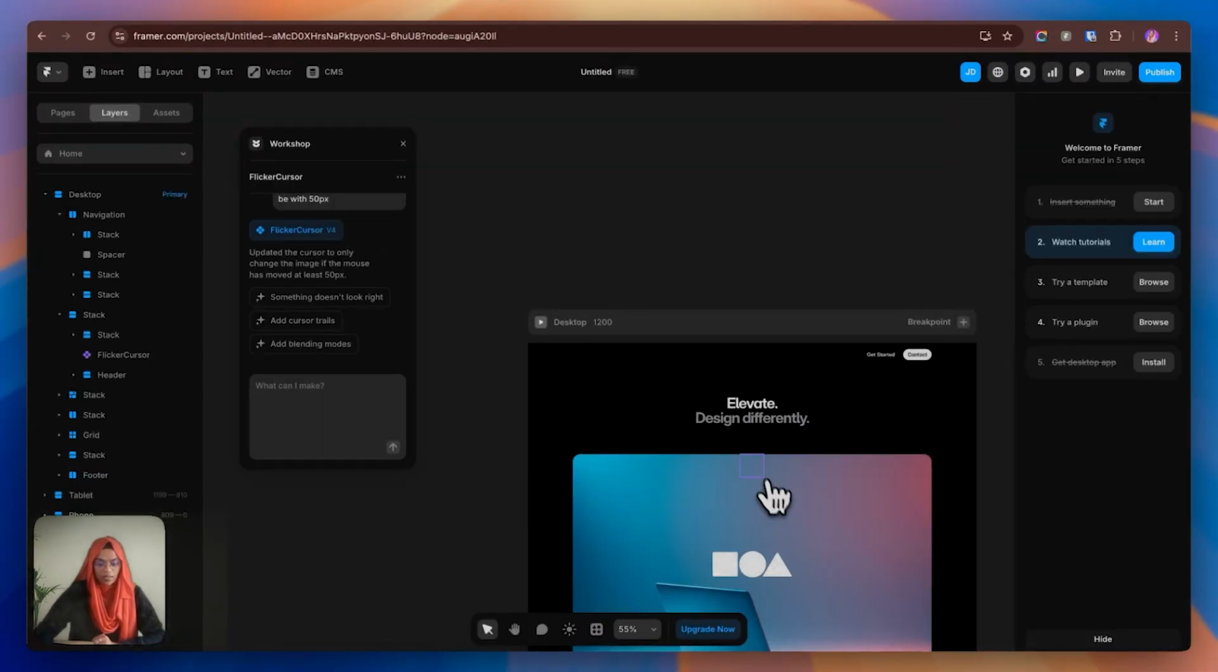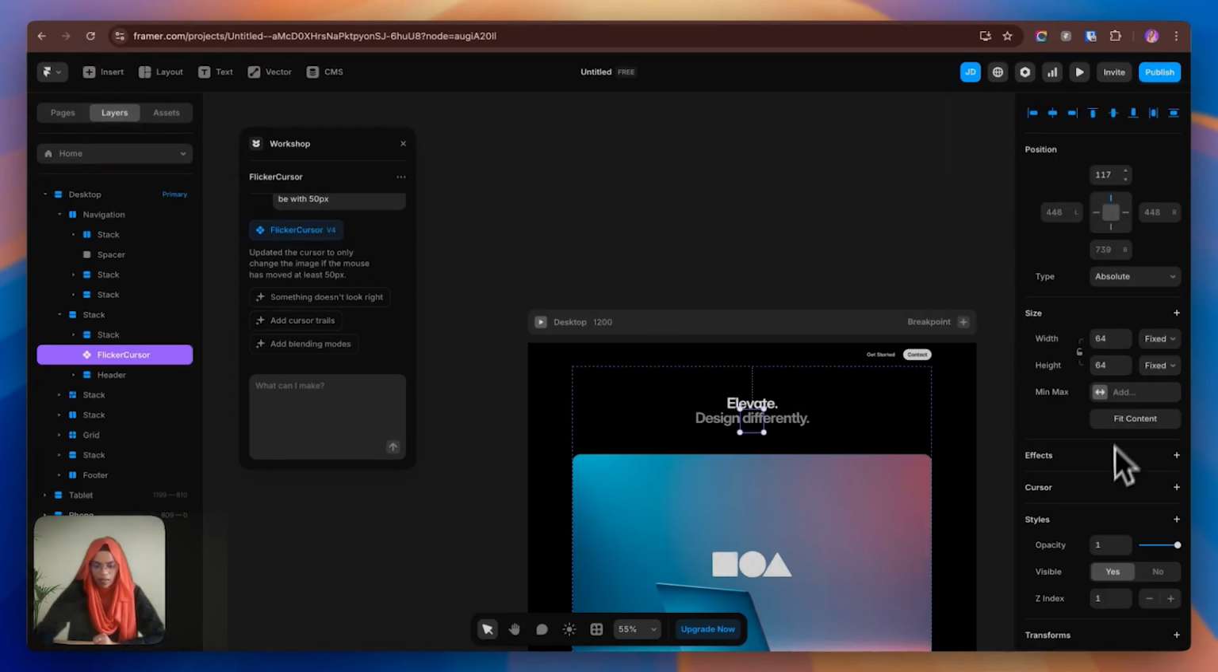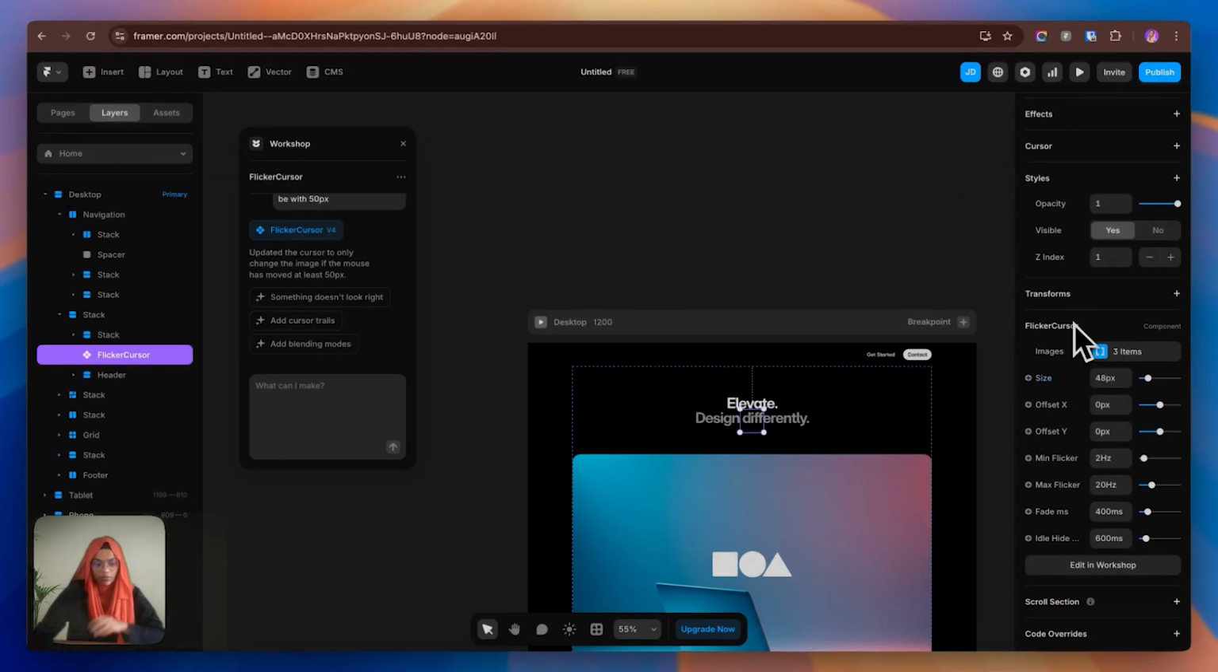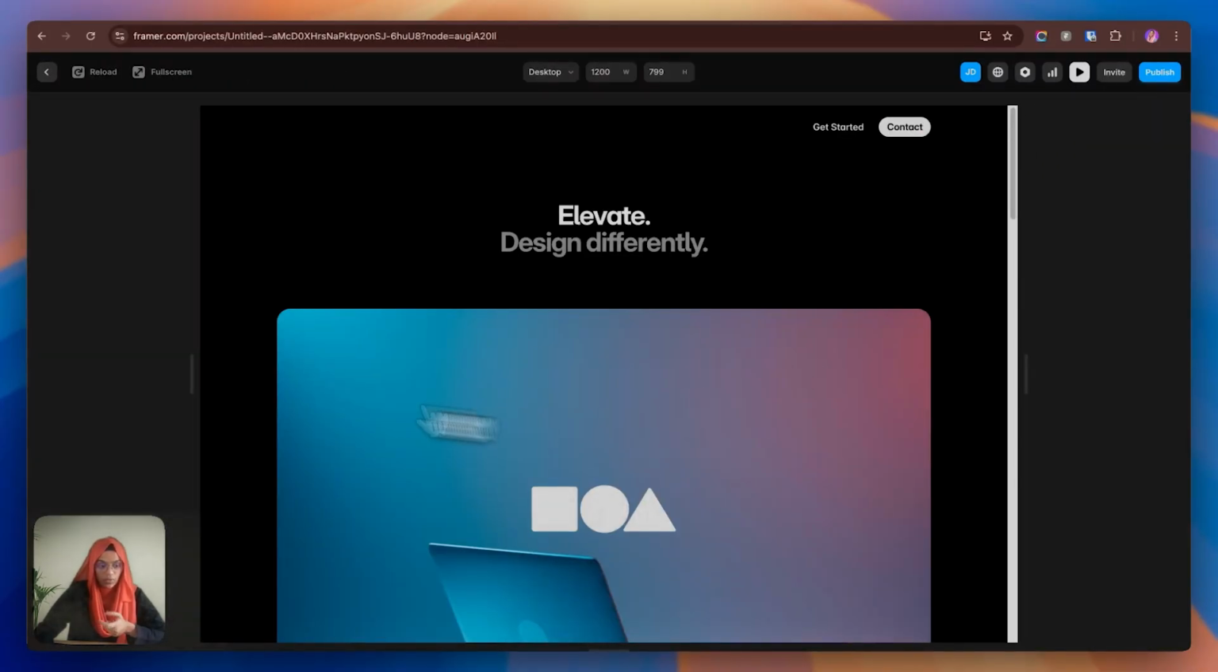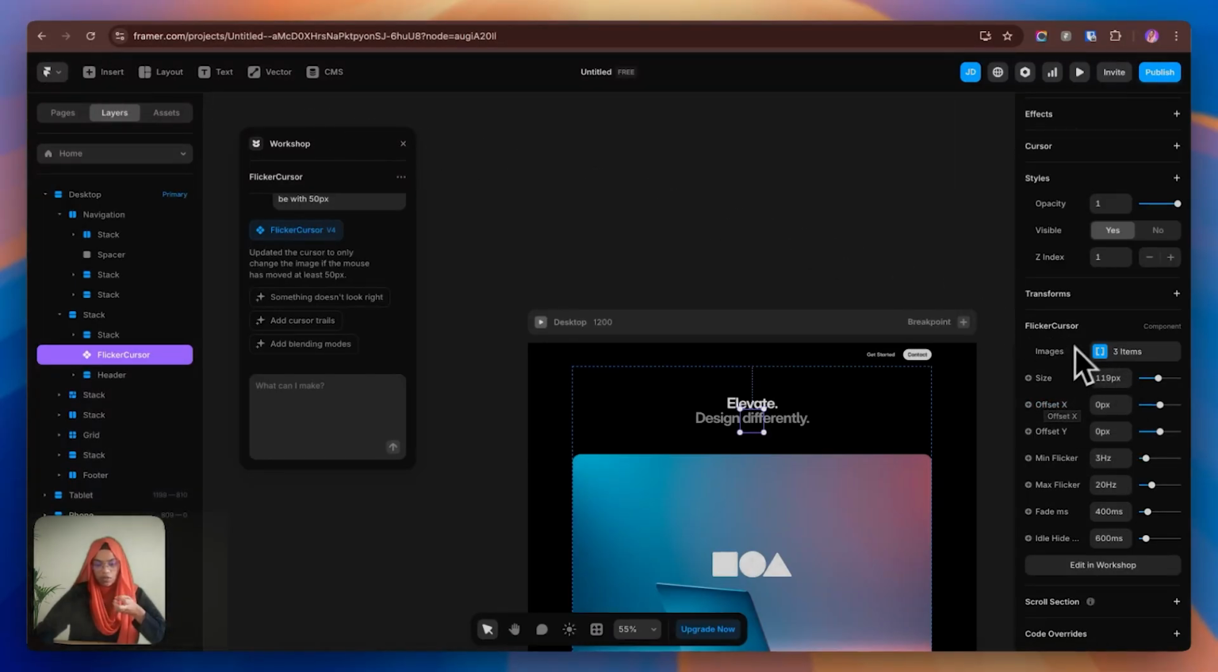Another great thing about this is that you can find a lot of variables generated on creating this component. You can adjust the size of it. So let me show you. The size of the image has been changed. Here you can find plenty of variables in the component that can be changed for this code component.